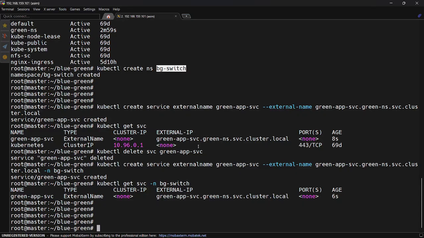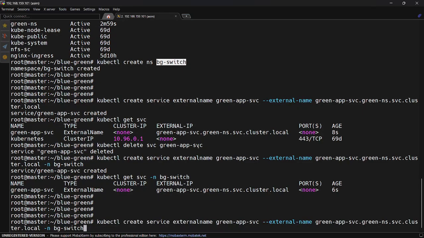Now I will create another service with the blue app svc name that will be pointing to the blue app svc in the blue namespace, and the rest of it is the same. So if you create any pod in the cluster and just ping this name that I wrote here, it will be reachable.